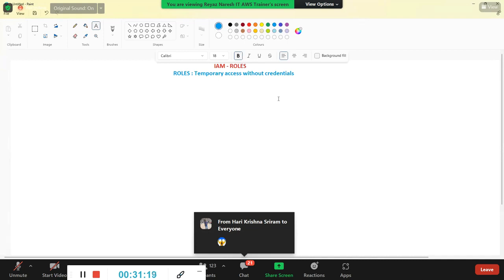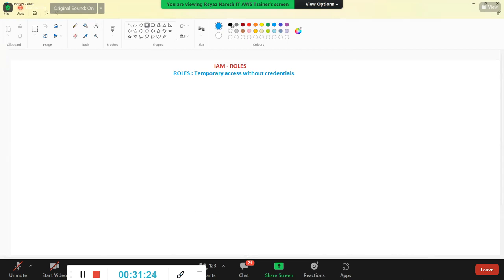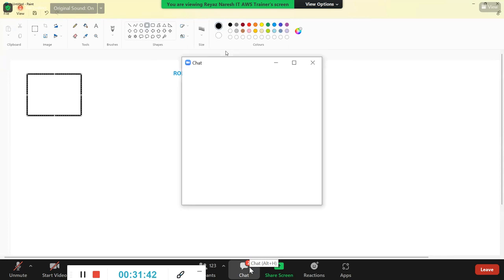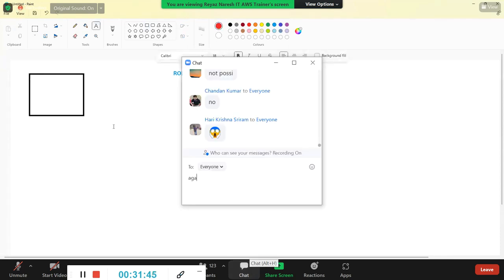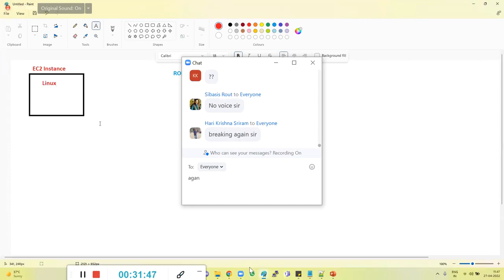You need to carefully understand this real-time example. See this. EC2 instance itself.